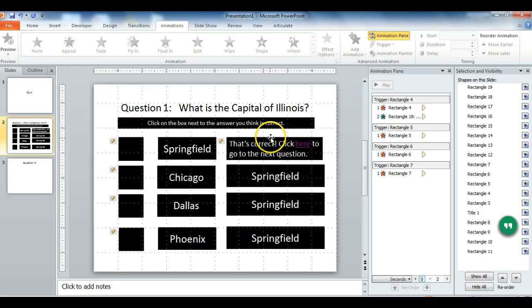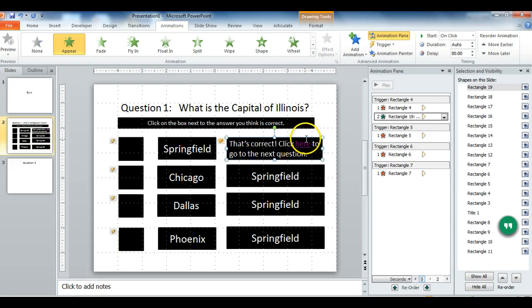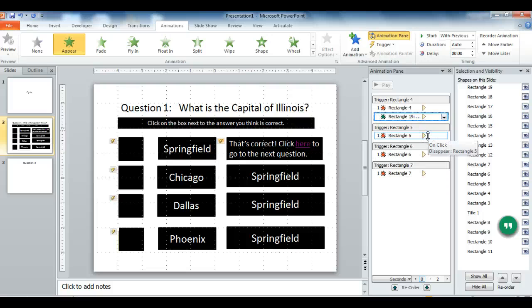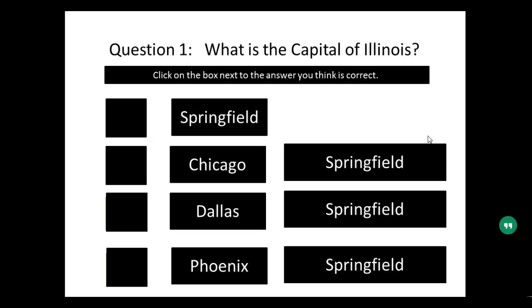And we would like both the rectangle to turn green and the feedback to appear. So now on rectangle 19, the effect that we've given it, we're going to have to say that we want to start with the previous action. The previous action being that the rectangle or the square turns green. So we're going to click Start with Previous. Let's see if that fixed our problem.